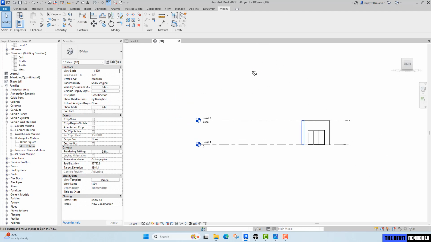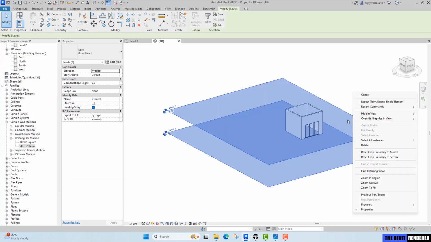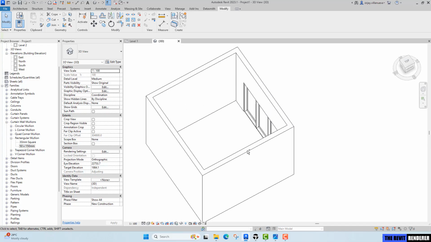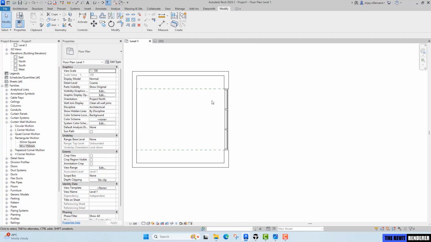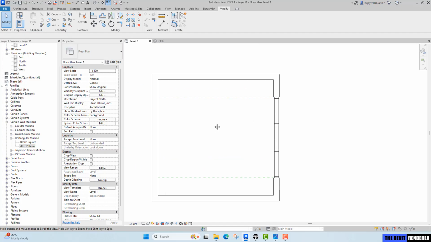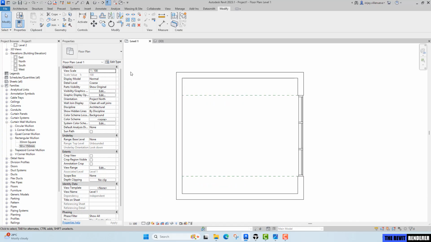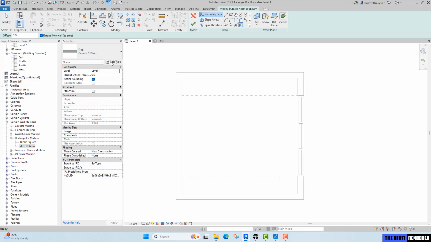Let's just check in 3D. I can hide the levels. Okay, we're almost halfway through already. We just need to add the floor and the ceiling and a few furniture. So let's go to architecture. Let's add the floor now.